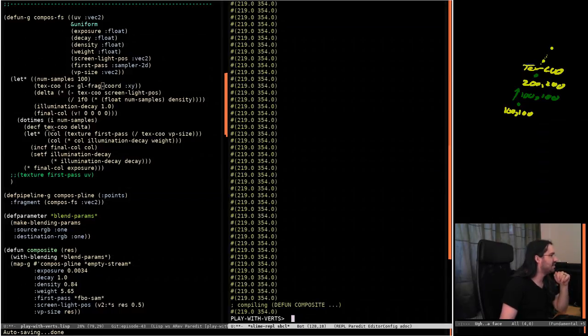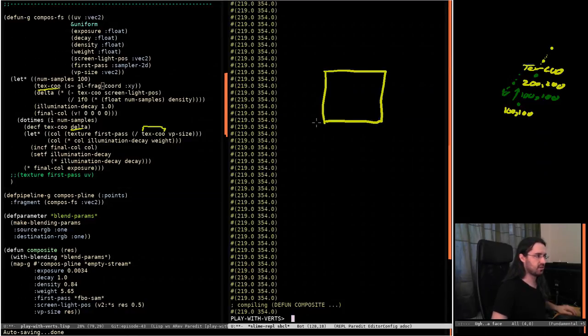But then we decrement this position by the delta. So instead of walking away, we're going to be walking towards. We're going to be going this way, which is also fine. In fact, preferable. And then we go to sample this texture at a certain position. The first time, we're going to be sampling at 200 by 200. But our texture goes from 0, 0 to 1, 1.